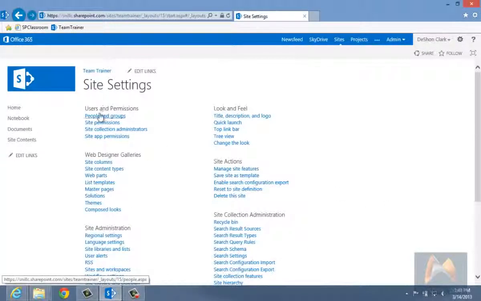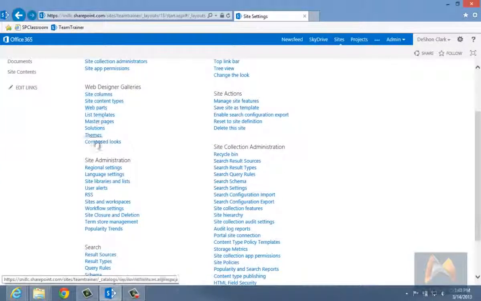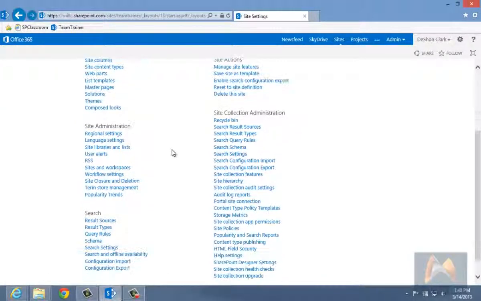But here you have the ability to manage all your permissions to your site. You can also manage permissions to a particular app. You have all your galleries when we get into the next module, to where you actually start creating document libraries and SharePoint lists. You would get into using columns and site content types, so on and so forth.